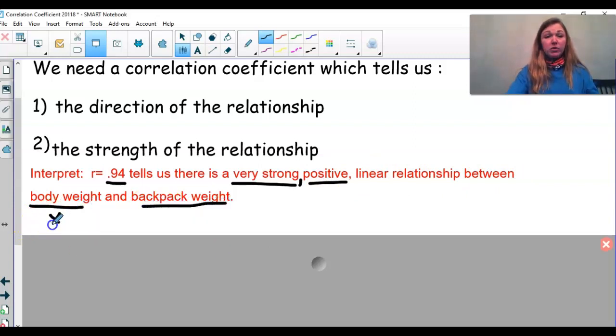Tells us there is a very strong, this is the strength because it talks about the strength of the relationship. Positive, this is the direction of the relationship, okay? Linear relationship between body weight and backpack weight. This was my explanatory variable, what I plotted on the x-axis, and here's my response variable, what I plotted on the y-axis, okay? You can use this sentence frame every single time when you're asked to interpret the correlation coefficient.